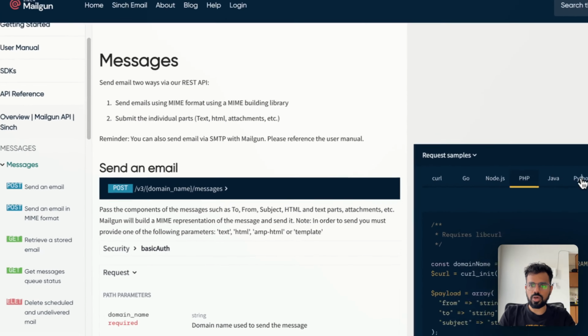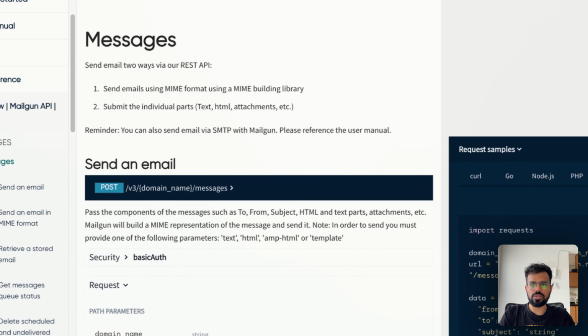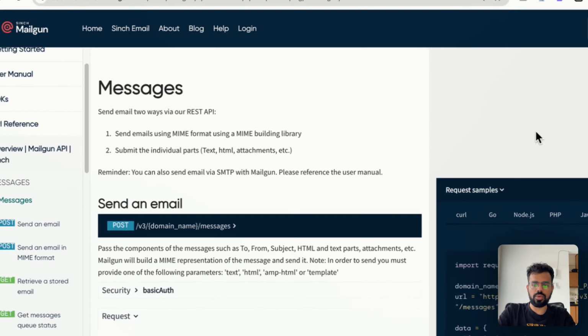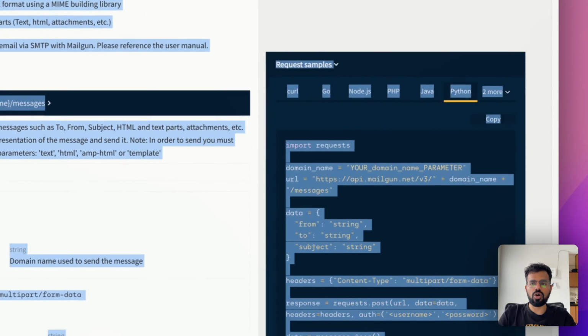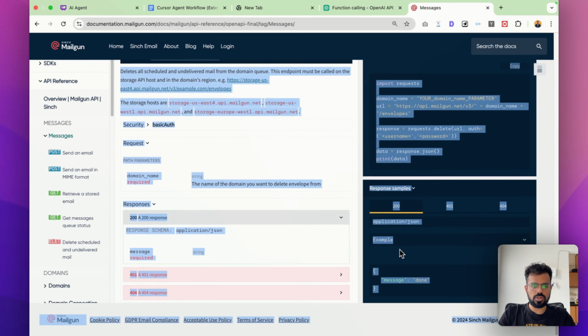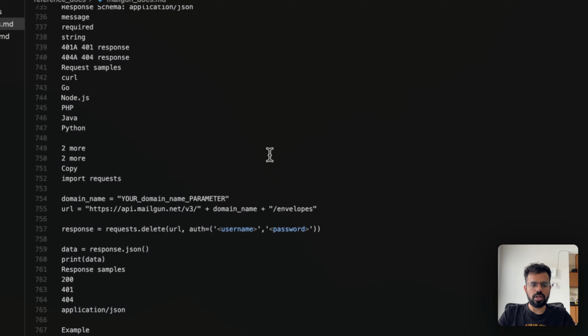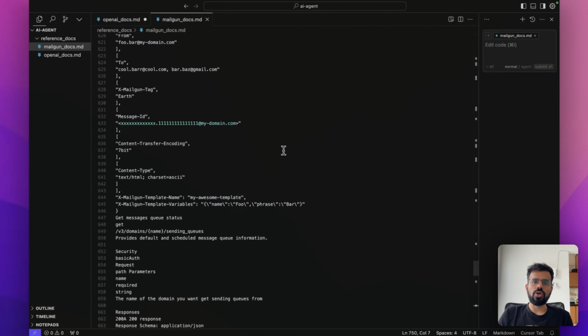I want to use Python for creating my apps. I will choose Python over here in the request sample, and then I will copy the rest of the page. So let me grab this. Okay, so I have everything from here. Let's paste this in my documentation. Now we have the documentation ready.